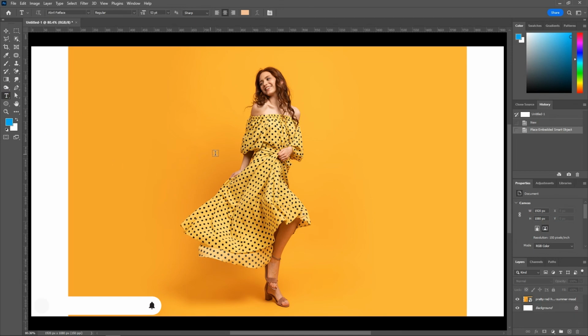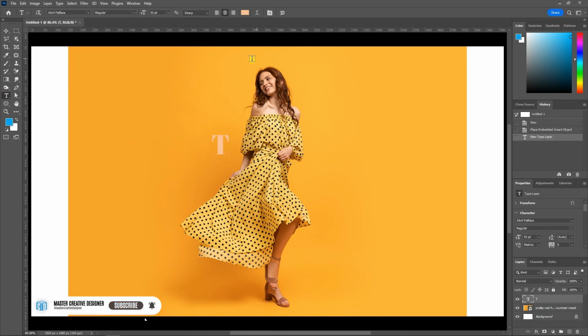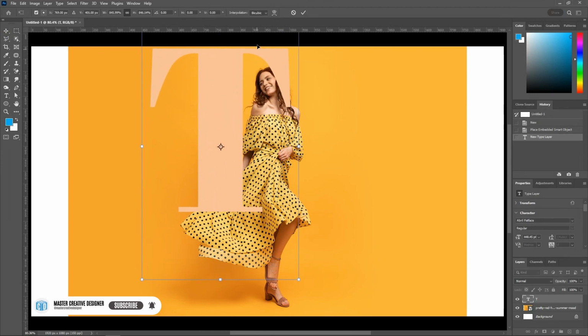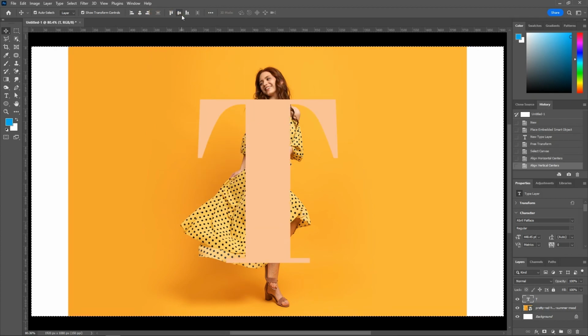Pick the text tool. I'm using this font, and the download link is in the description. Select the move tool. Resize your font as per your requirements. And click on these icons to center the letter.